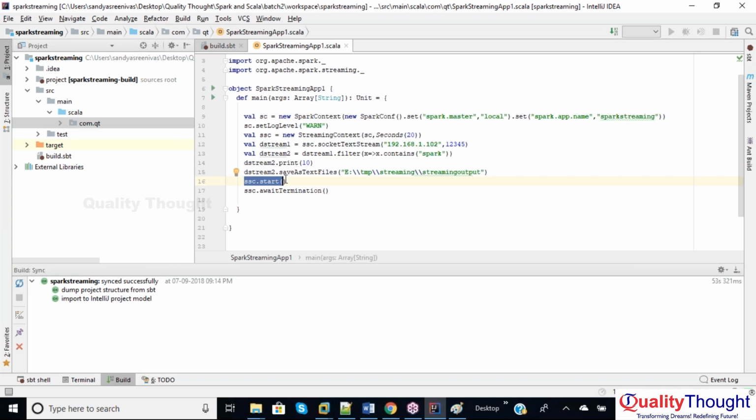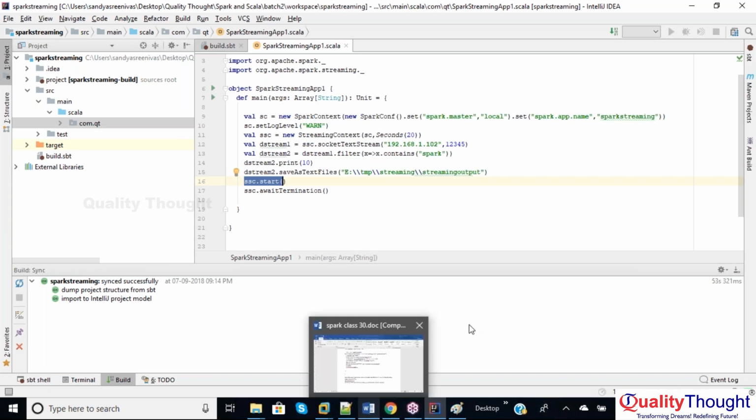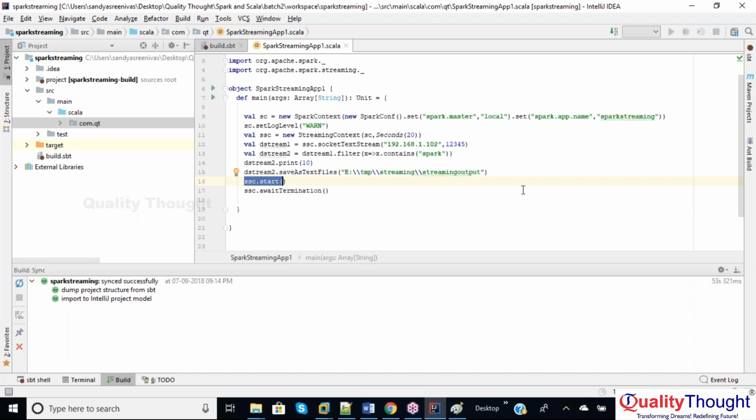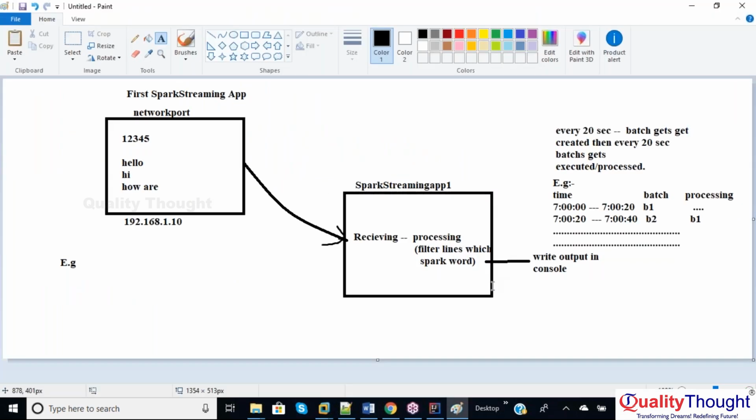One more important point I need to cover: this application has receiving and processing, right? So we have to allocate two cores, otherwise it may crash. It is recommended to allocate two cores. So this is our application, and this part is completed. Pending is starting a machine with a network port and writing messages.